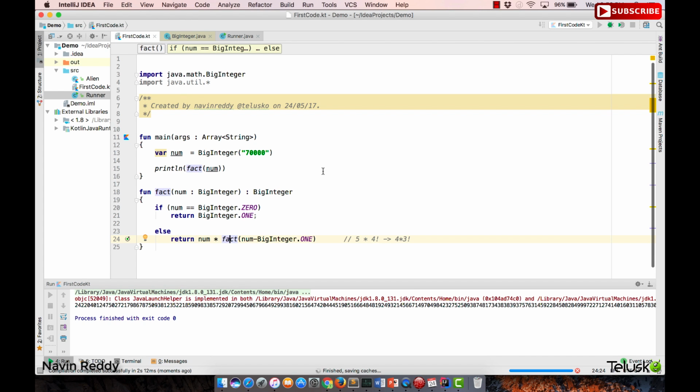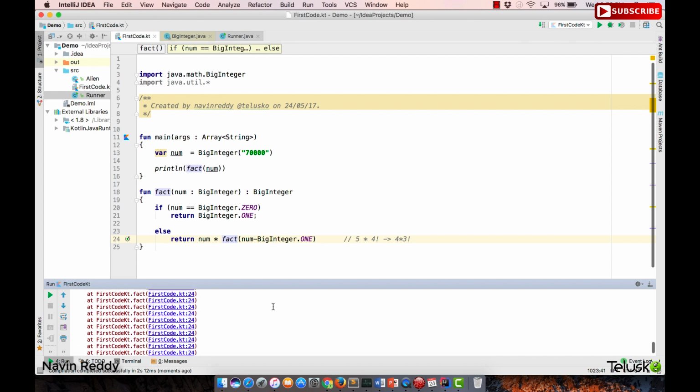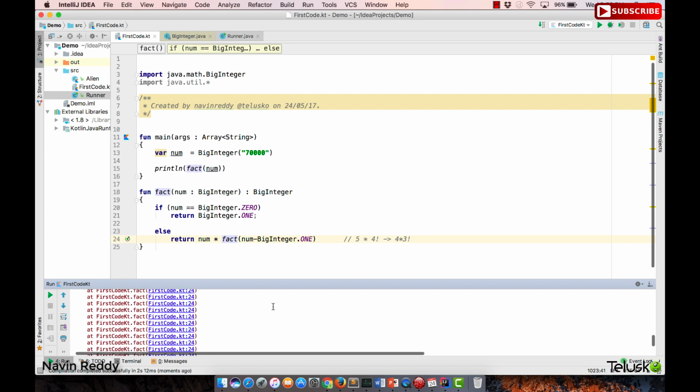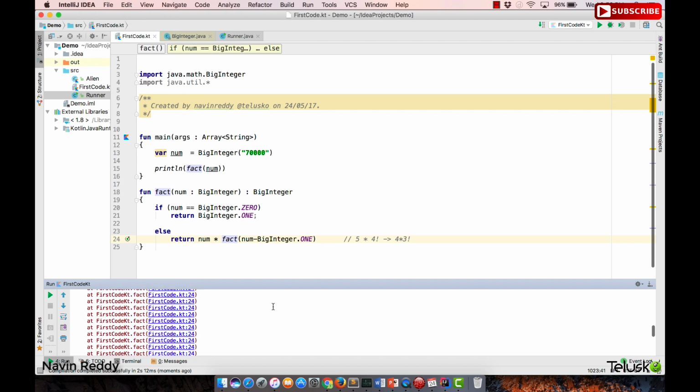So this is bigger than Hulk now, and oh, we got an error. Can you see that we are getting an exception now? This is your favorite exception. This is not a null pointer, but this is a stack overflow exception.